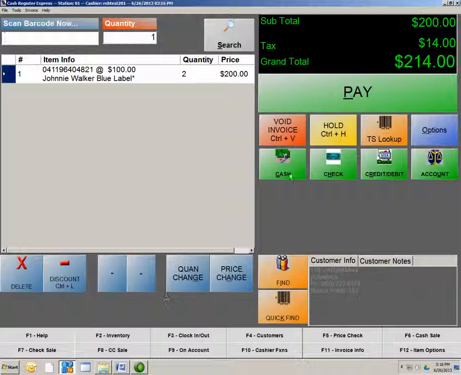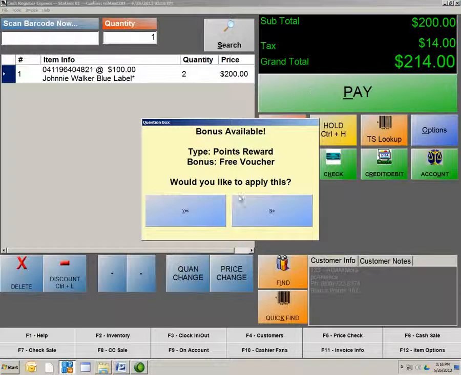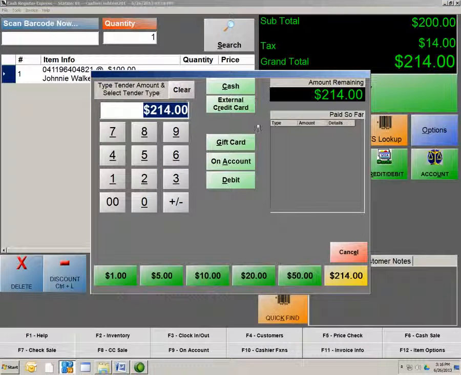Above that, we have cash, check, credit and debit, and account. These are just basic shortcuts to your amount tender screen. Let me show what I mean by that. If I click on pay, this will bring us directly into our amount tender screen. As you can see, we have cash, check, credit, debit, and account. When we hit pay, we have similar options as well: cash, credit card, gift card, on account, and debit.